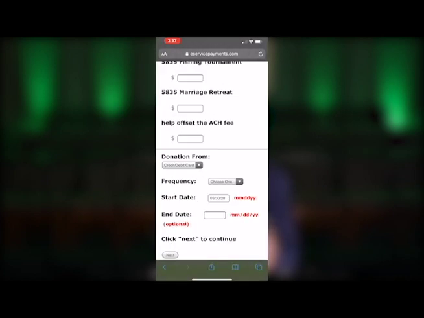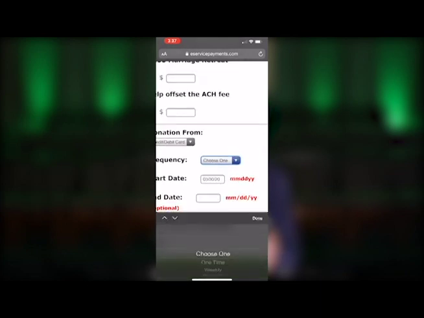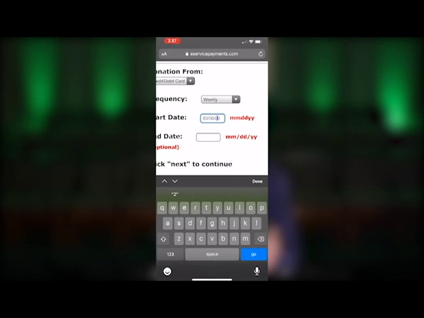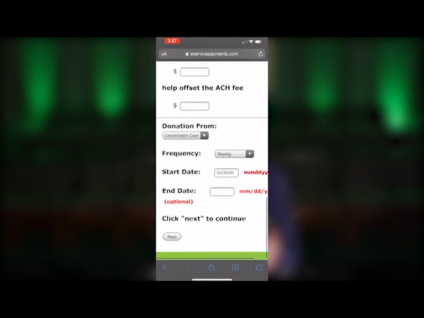You can choose your frequency. So you have one time, weekly, bi-weekly, monthly, semi-monthly. I'm going to go with weekly this time. Your start date. You can punch in the date that you want to start on. And then your end date, it's optional, but you don't have to put an end date, but it is optional. Click next to continue, so we'll click next.